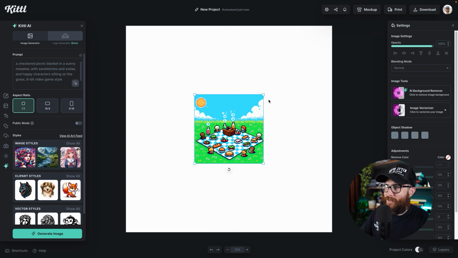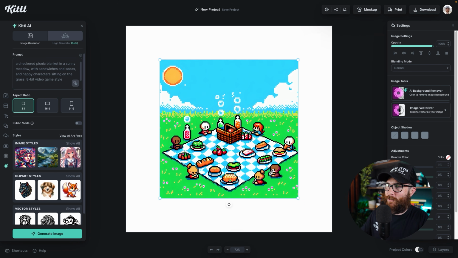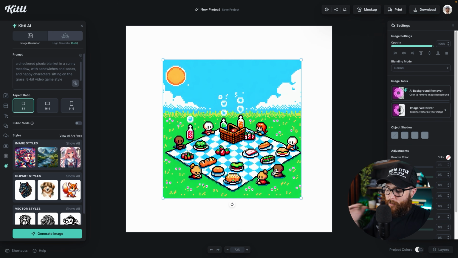All right, sweet. As you can see right here, we definitely have some pixelated 8-bit art. Looks like we have little characters all around the checkered mat, the checkered blanket. It definitely gave us the checkered blanket. We've got some sodas there with some little bubbles coming out. We have some different foods. That was with no preset.